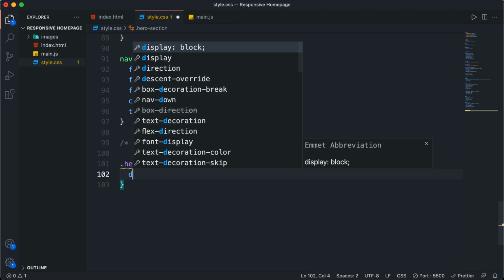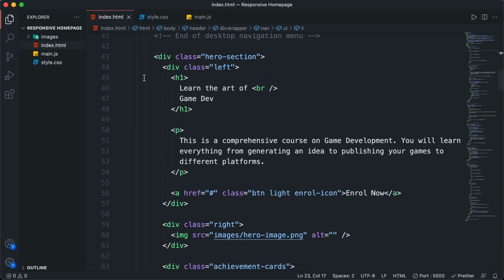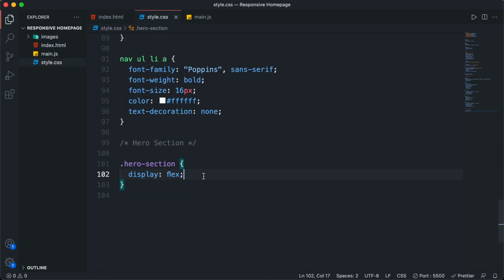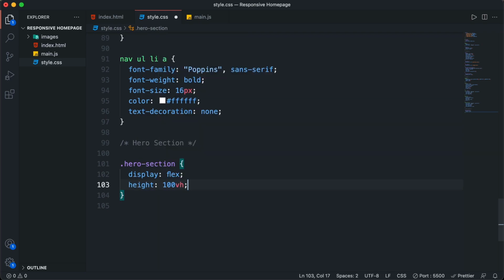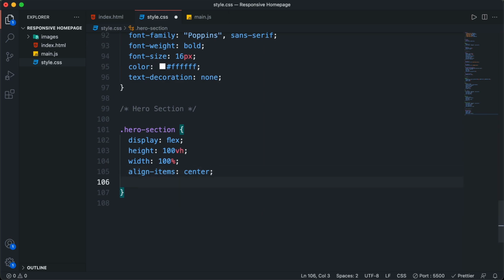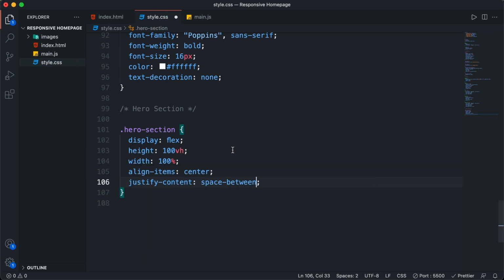and let's set the display to flex so that the elements will be one next to the other. So we want the left division to be on the left and the right to be on the right. And we'll also set the height to 100 viewport height and the width to 100%. And we'll also bring it to the center vertically. So I'll just type align-items to the center. And we'll also type justify-content to space-between, so that both the left and the right divisions are on the extreme left and right.